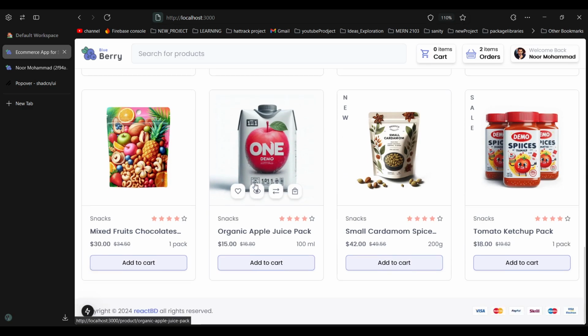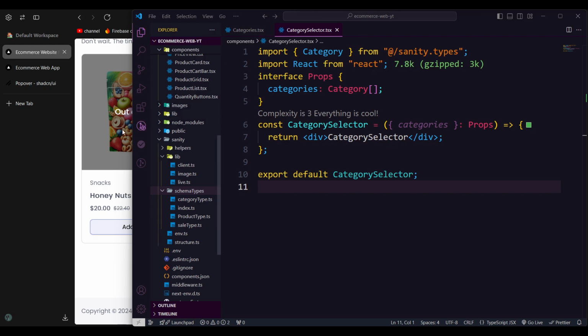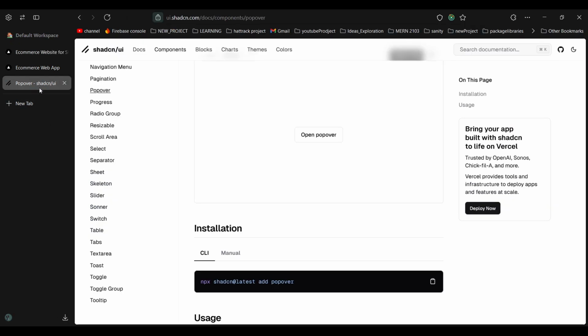You can upload them, and don't worry, I'm going to upload all the products and attach the link in the description. Feel free to download the products if you want to use the same ones. So let's go back to our current project. We are getting the popover.